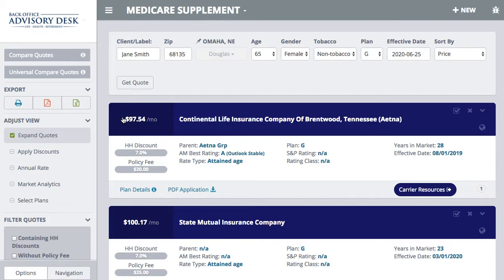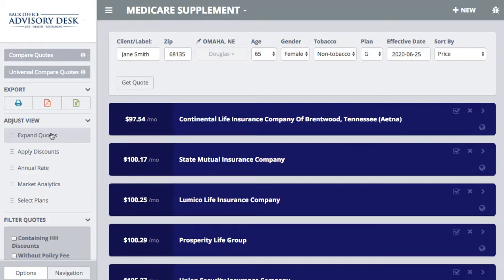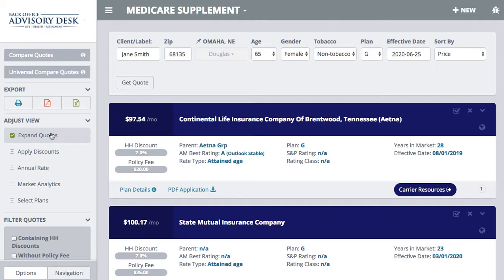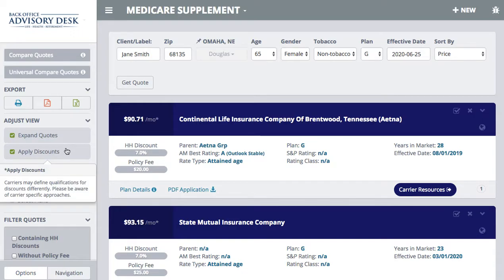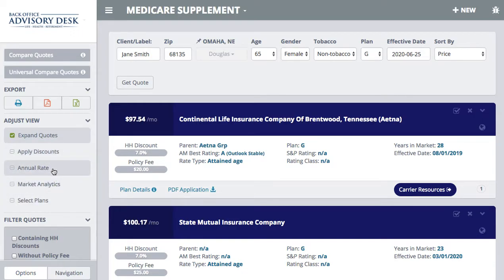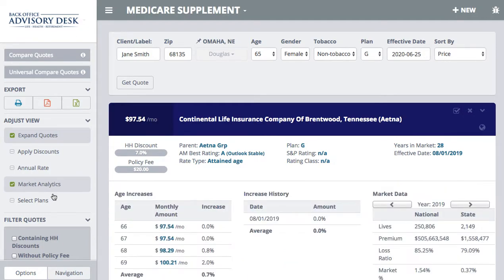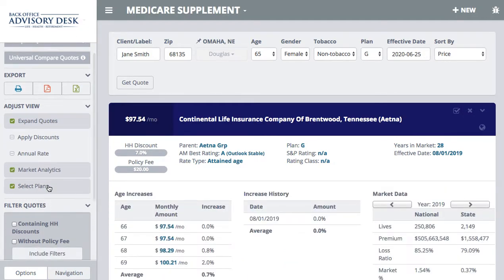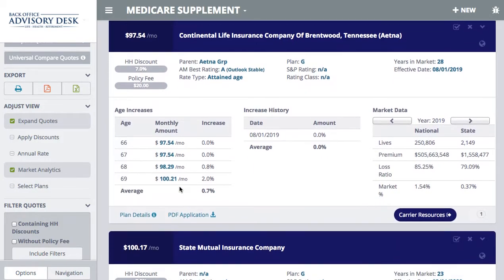We can do a few things on the left-hand side to adjust our view. So we can expand our quotes as they are now, or if we unclick this, we can see that the results contract. We can apply the discounts, or if we click this, the household discount will automatically be applied. We can see what the annual rate would be, as well as include market analytics, and choose whether or not we'd like to include select plans in our results.